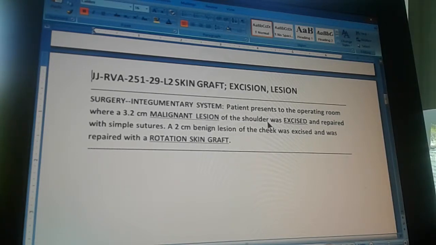Yeah. And repaired with simple sutures. Simple sutures. And what else? A 2 centimeter benign lesion of the cheek was excised and was repaired with a rotation skin graft. With a rotation skin graft, okay? So those are the procedures. Now we're going to count to 3, so you can pause the video and give us the CPT code for these procedures, okay? So 1, 2, 3.